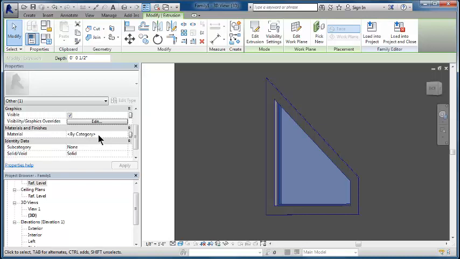Right, and I don't have an opportunity to change that, do I? That's set in the family. So if I wanted to change it, I'd have to open the family file, edit the family, and change it to a different material. So what if I want to be able to change it to different things, right? What would you want to change it to? Well, there are different colors of glass. So if I have just plain clear glass, or if I wanted to have a frosted glass or something like that, I couldn't do that, all right?